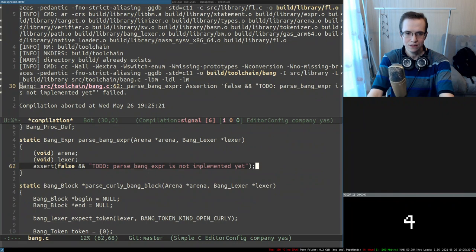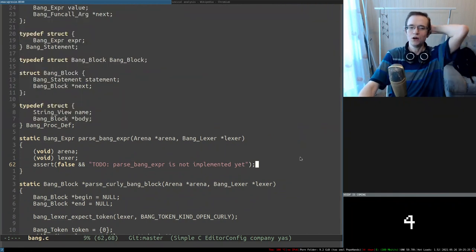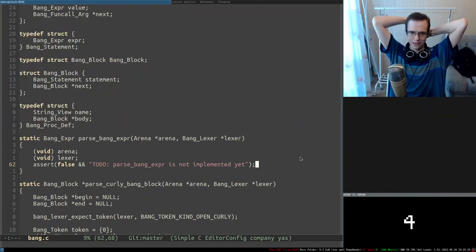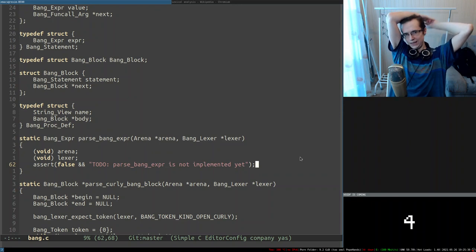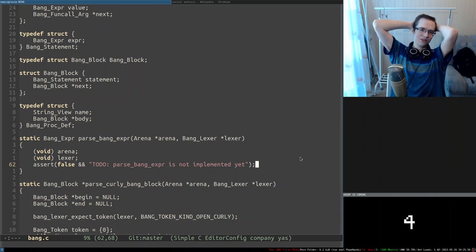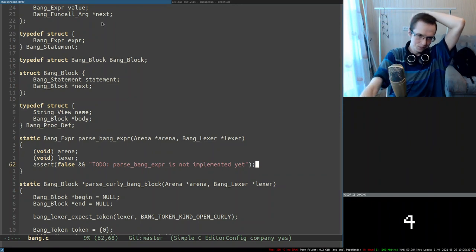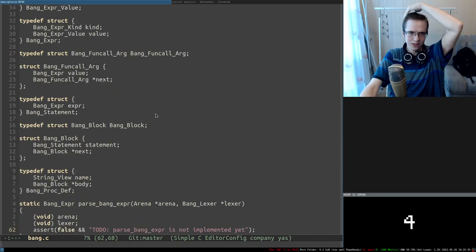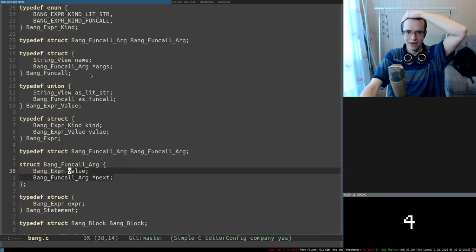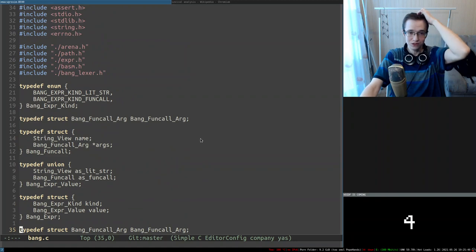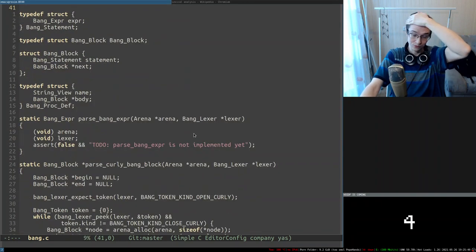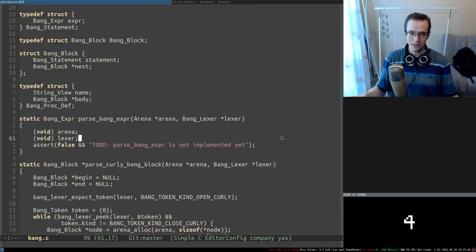All right. And now we're trying to parse an expression. What kind of expressions can we have? We can only have string literals and function calls. That is right.